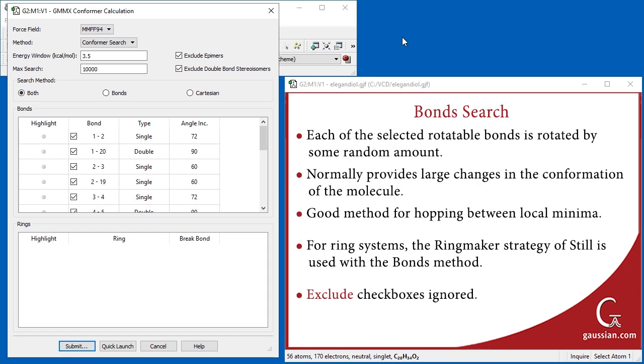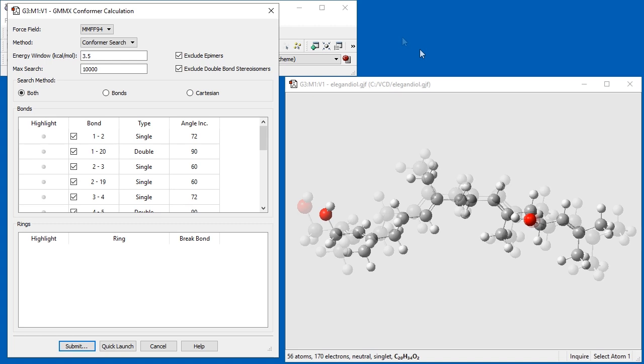In the bonds method, each of the selected bonds in the list is rotated by a random amount. This technique normally provides large changes in the conformation of a molecule, and thus is a good method for hopping between local minima. If applicable, the bonds method also works with ring systems, which can also be individually selected or excluded.